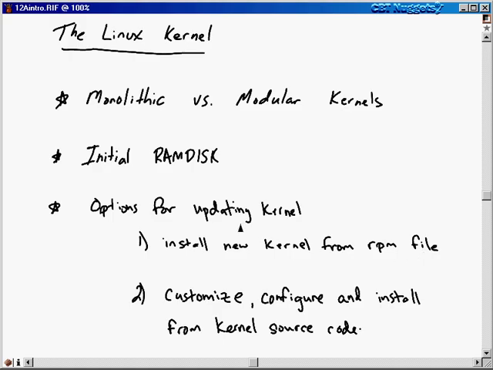The other option for updating a kernel is to customize, configure, compile, and install the kernel from source code. So in the next nugget, we're going to take the kernel source code and we're going to customize the modularness of the kernel. We're going to customize what things are modules, what things are included in the kernel, what things are not included in the kernel, and so on. So we're going to custom configure the kernel, and then we're going to compile the kernel ourselves, and then we'll install it on the system, all of this from the kernel source code.